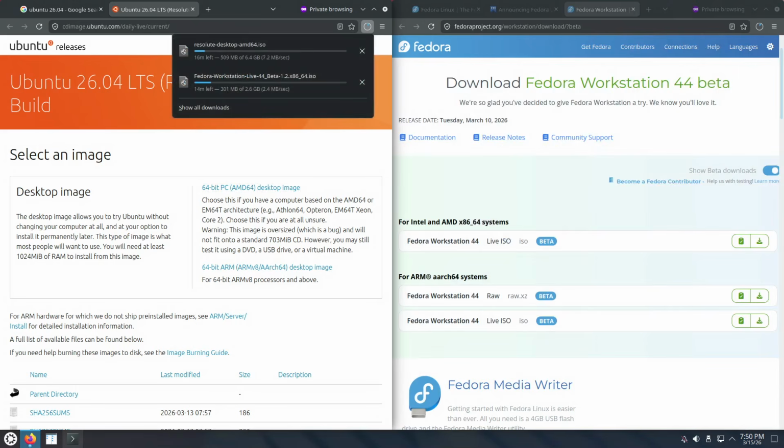Let's see the relative speeds. The Ubuntu offering uses probably a CDN, 32 megabytes per second versus 2 megabytes per second. Now the speeds are reversed. So probably both are served via CDNs.